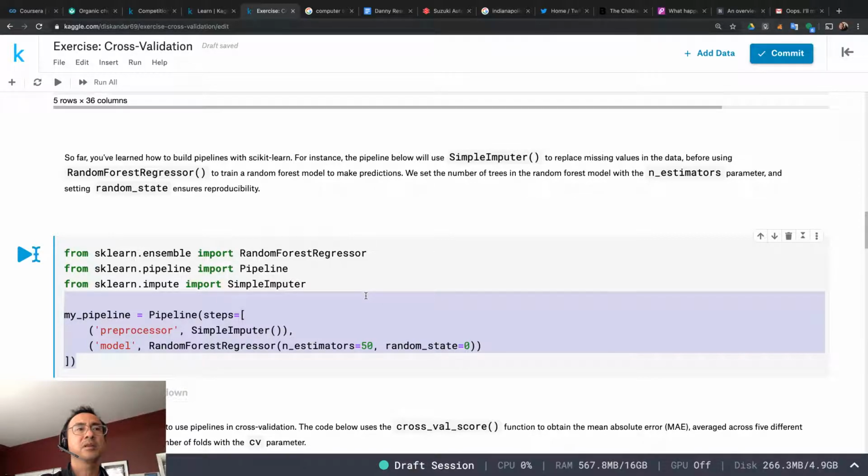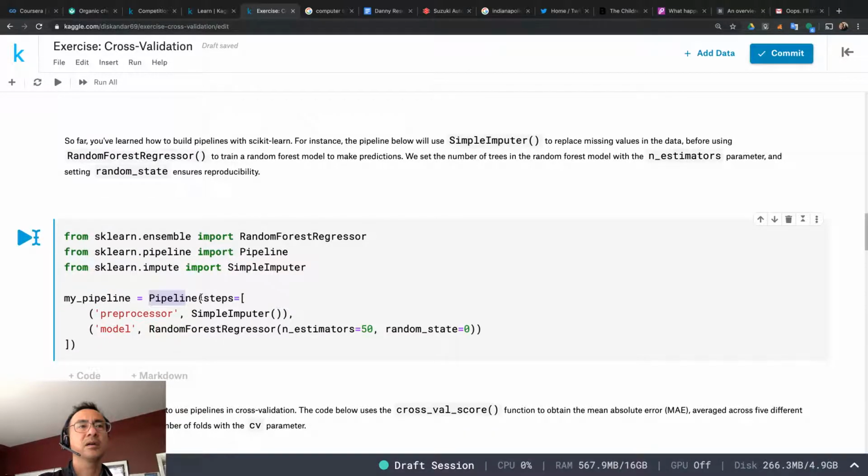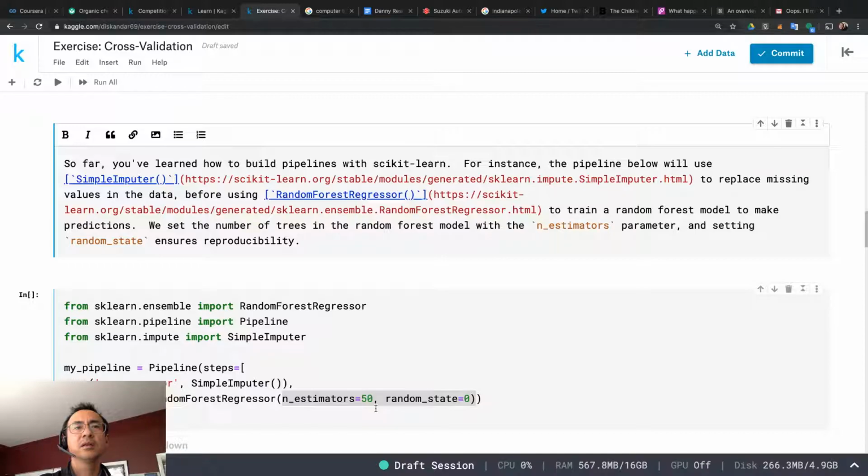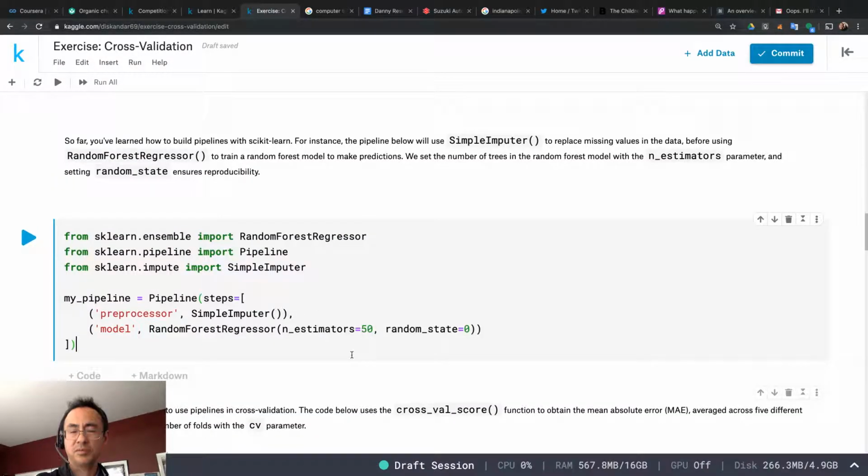So here you import the algorithm random forest, importing the pipeline, and then importing the simple imputer, which is to replace the missing values, right? So we are making the pipeline here. The steps first, number one, simple imputer. After that, we put that into random forest, right? And then we put the n_estimators 50 as the number of parameters, which is the number of trees. Okay, you can play around with this, see what happens. So we're gonna run this.